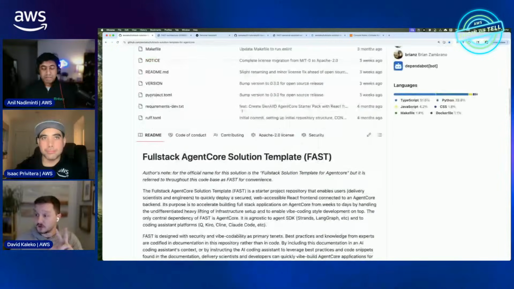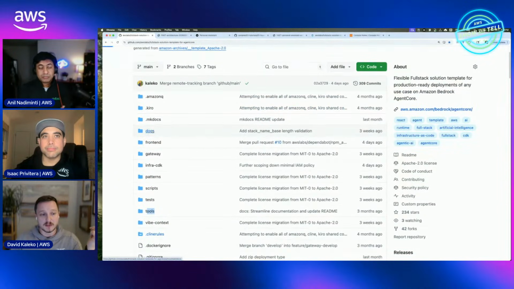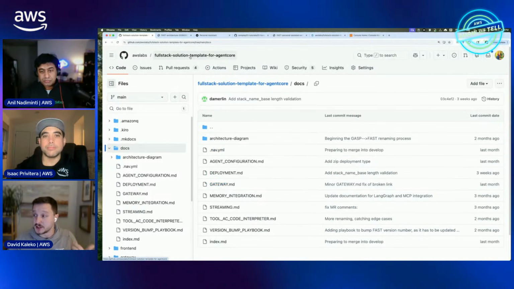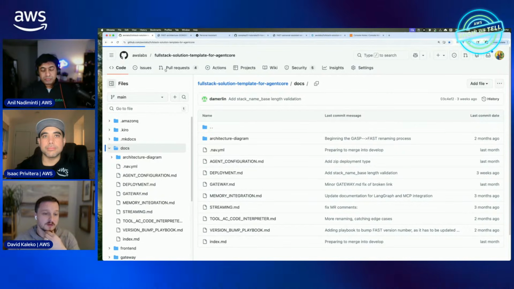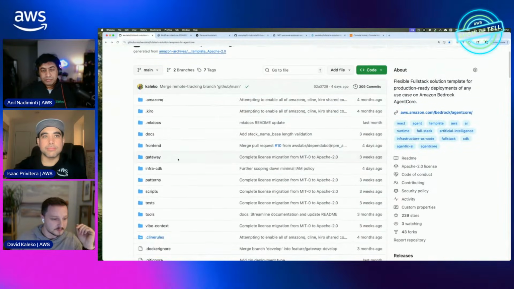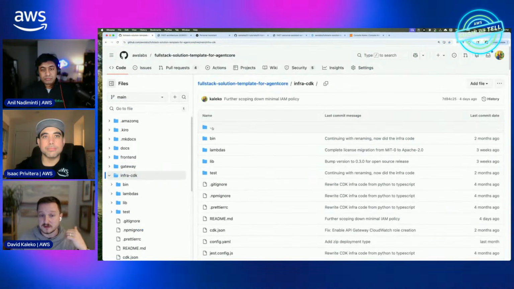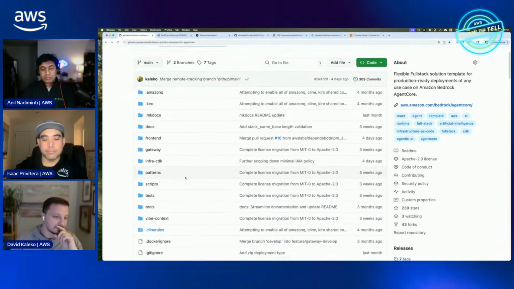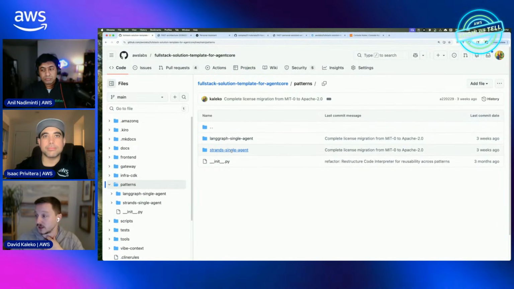Yeah, so there's two things I want to show, actually. One of them is the repo. So there's docs, which represent best practices, lessons that we've learned through our engagements with customers, which is something that differentiates this from others. There is gateway tools. This is where the infrastructure lives for CDK. We're coming out with Terraform support soon. The different agent patterns live here. We have LangGraph and Strands.